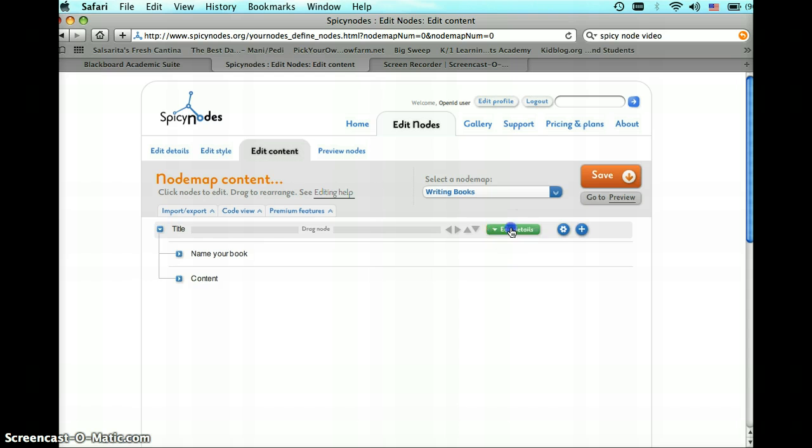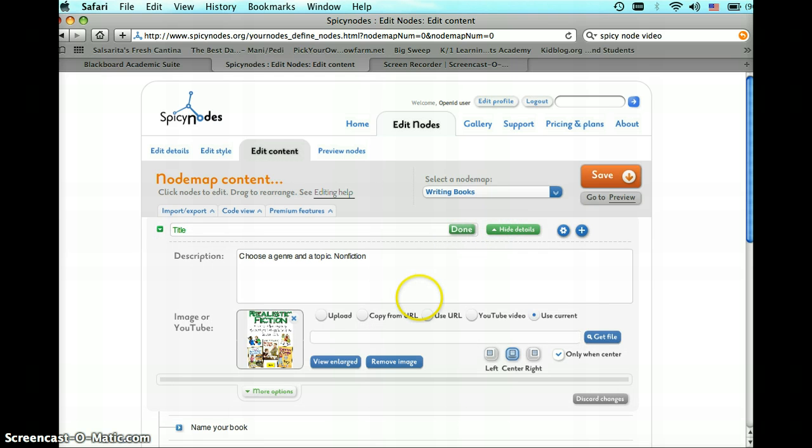Now after you say done, this comes up. If you do edit details, it'll say choose a genre and a topic. You can put a description in. So you can say choose a genre and topic, example, nonfiction, oops, maybe if I spell it correctly, nonfiction, mystery, etc.